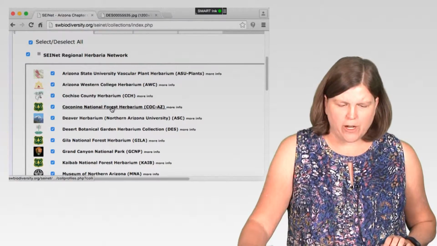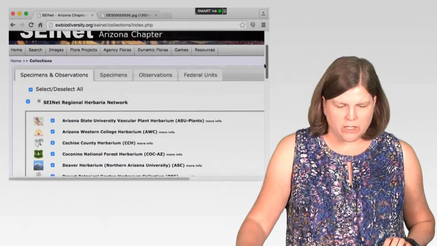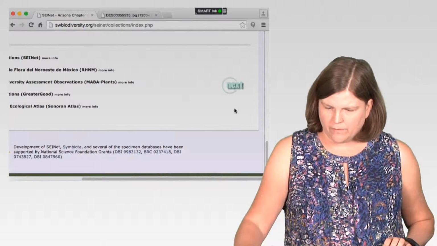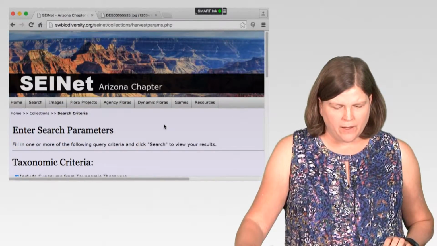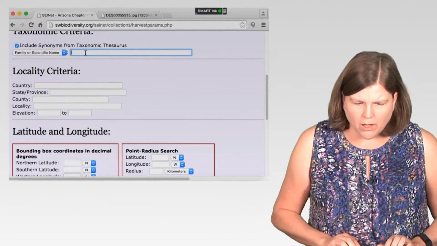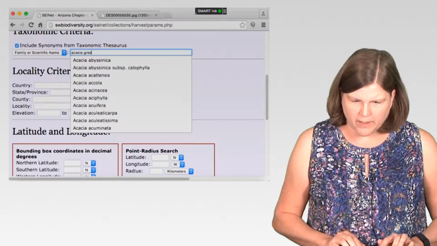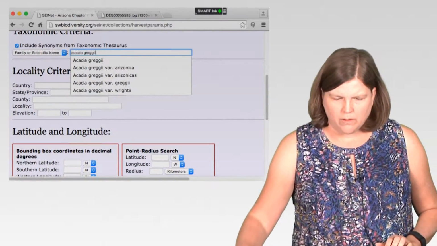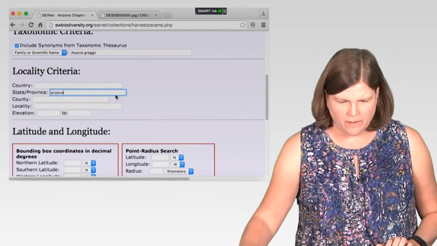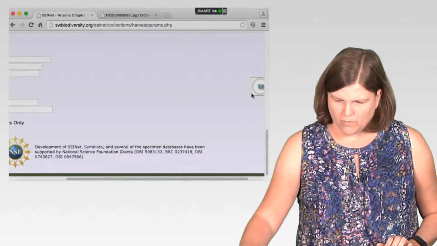And so you can check or uncheck all of these. They are by default all checked, and that's fine. So you can just keep those checked and then go to the next bubble there. And then you're going to enter your search parameters. So let's look up, we'll just use that same plant since it's at the top of my head here. Acacia greggii, this is cat claw. And we'll say we just want to look in Arizona. And then search.